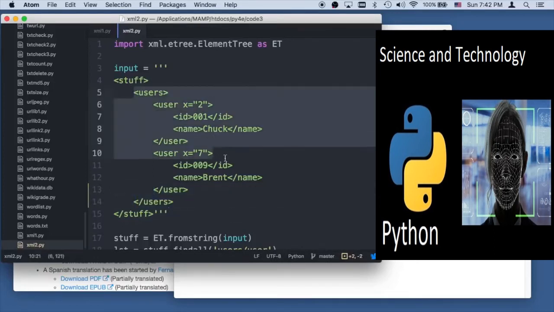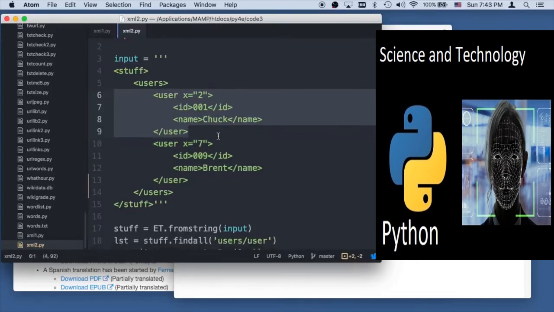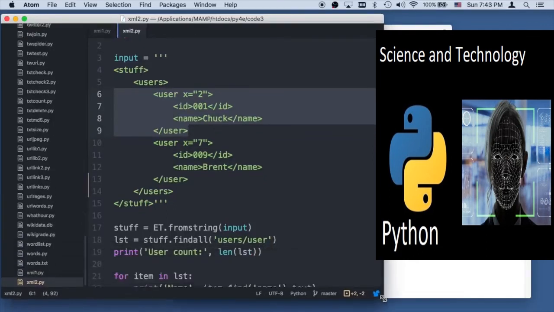And so users, the fact that it's users doesn't mean anything, but we often come up with semantically meaningful names for these things. Users is going to have as its children a list of user tags. Okay, so the children under users, and then this has each of these as a user tag. So we want to parse this, and this is a common thing we want to do.